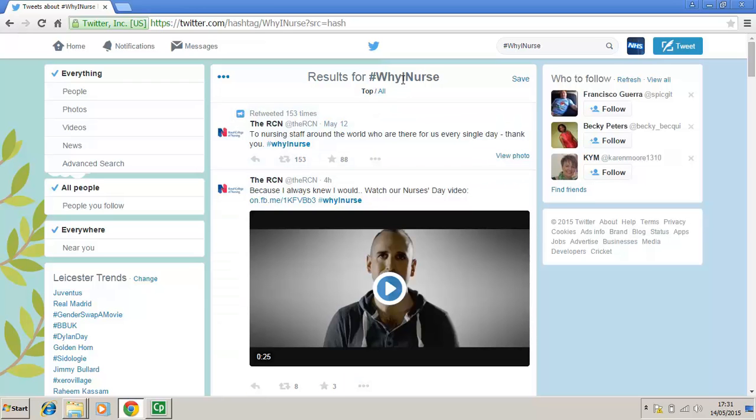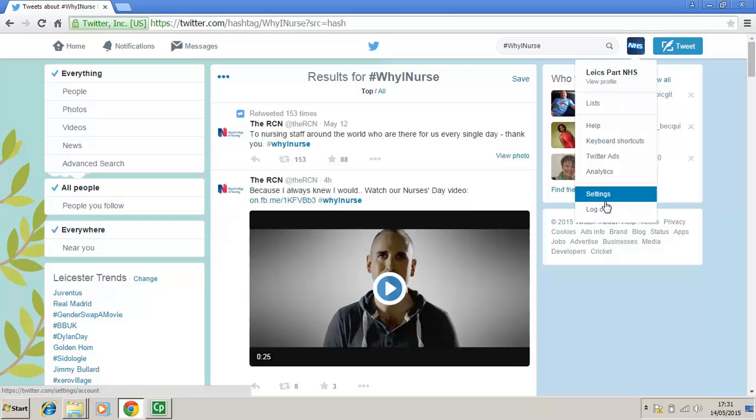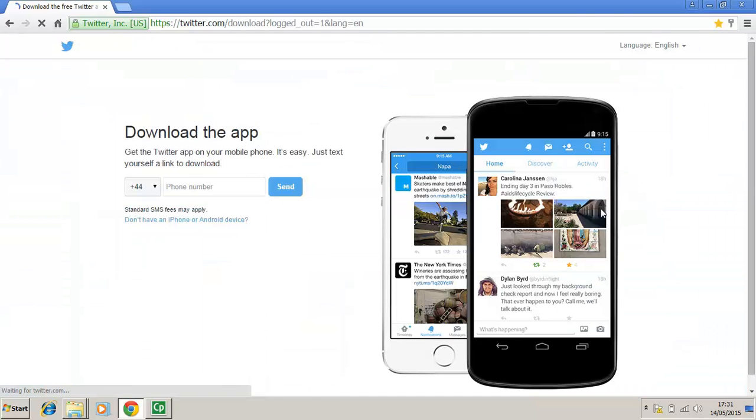And so that can be really useful when you're writing a tweet to put that in, because then hopefully it will start coming up in people's trends if enough people are including that hashtag. And that's basically it. If you want to log out, then you need to go back up here to the top where you've got your profile button, and you can just log out.